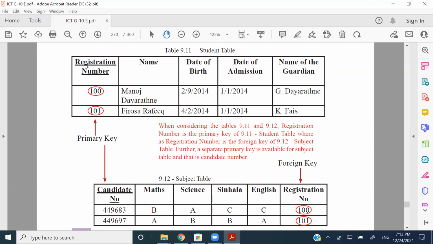The same registration number is placed inside the subject table as a normal field. It's the very same field. But in the subject table, the primary key is the candidate number and registration number is taken as a normal field. That occasion where we use the registration number as a normal field is considered to be a foreign key. So how is a foreign key made? A primary key of one table, when it is placed as a normal field of another table, is called the foreign key.